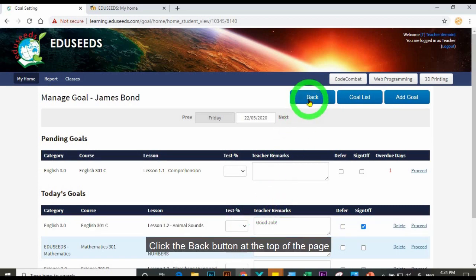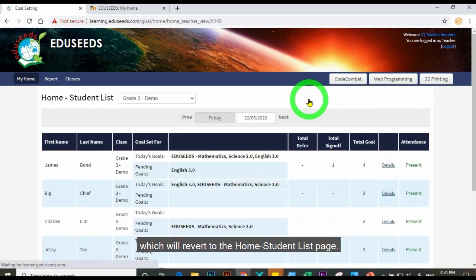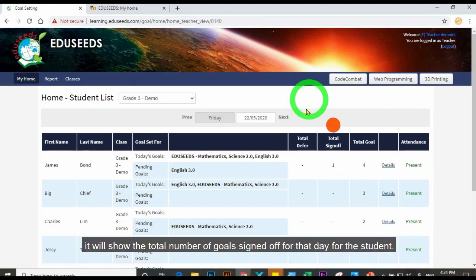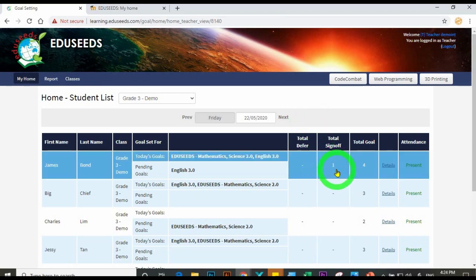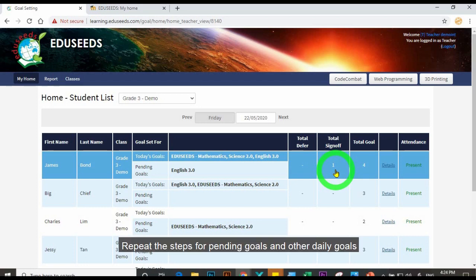Click the Back button at the top of the page, which will revert to the Home Student List page. Observe the total sign-off column. It will show the total number of goals signed off for that day, for the student. Repeat the steps for pending goals, and other daily goals, to be signed off for the same, or other students in the class.